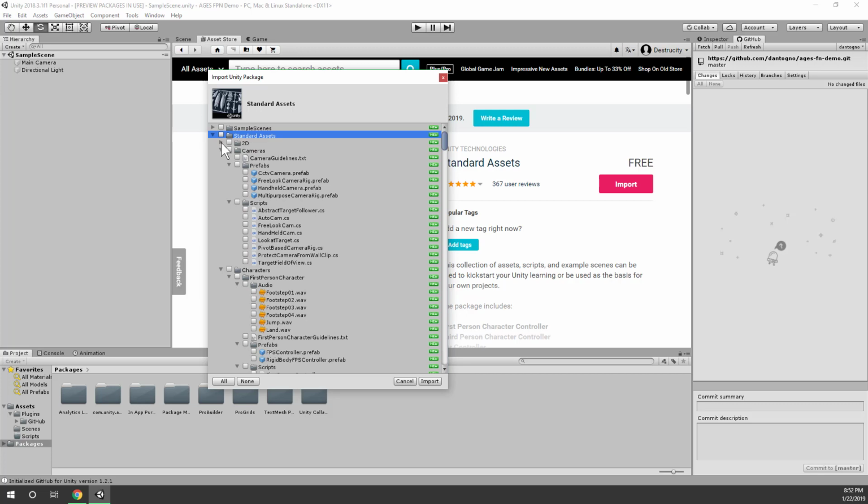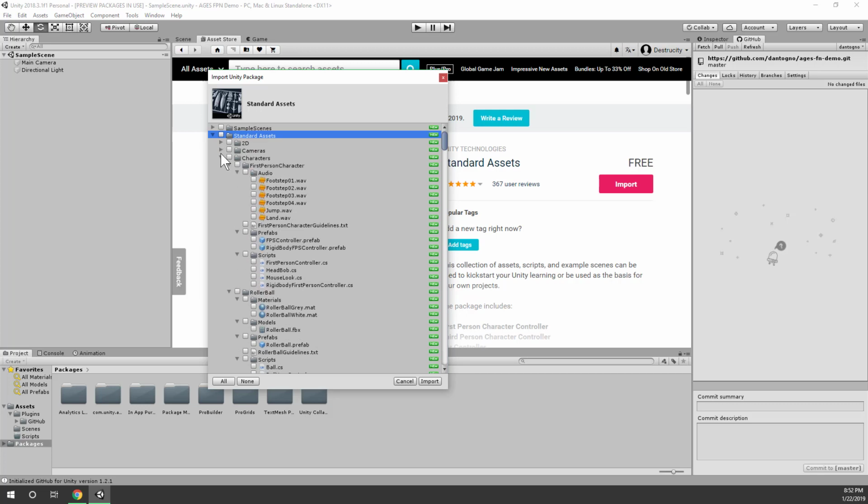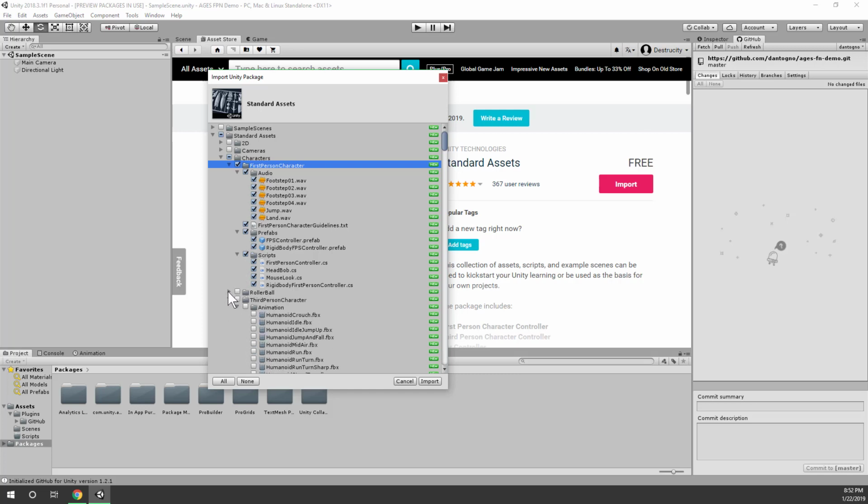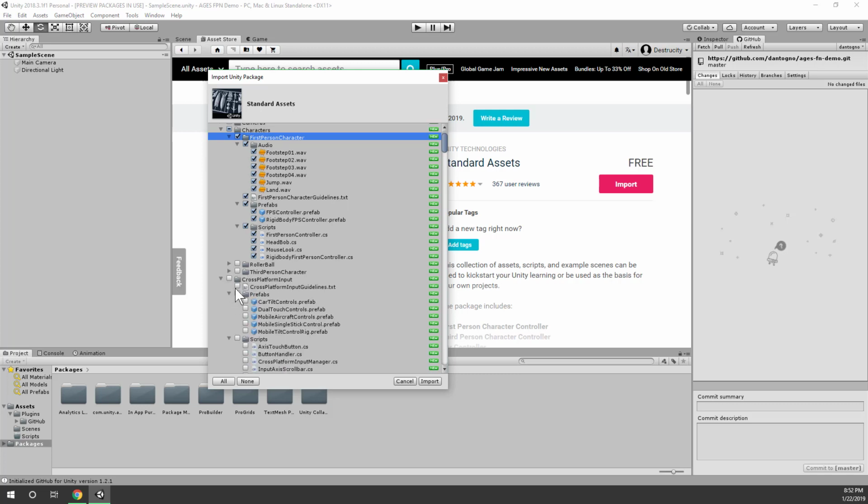So I'm going to collapse 2D. I don't need it. Collapse cameras. I don't need it. I'm going to leave characters there because this is something I do want. So I will check first person character. Then I will go down this list until I find the next thing I don't need. Rollerball, don't need it. Third person, don't need it.